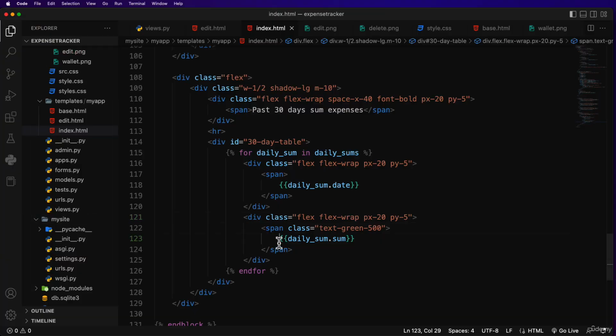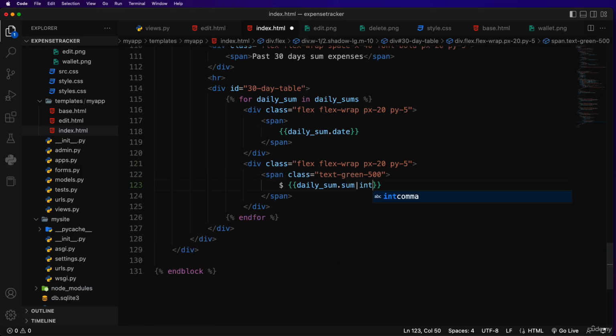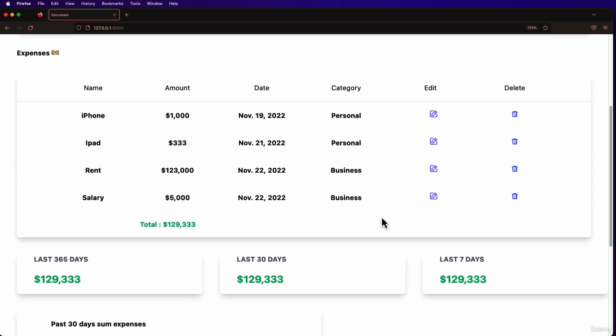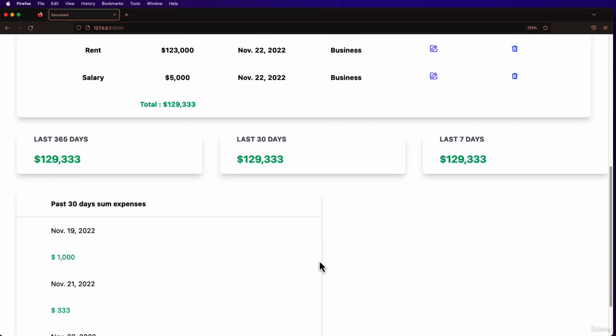You could also add a $ sign here. And another thing which could be done here is that for these sums which you have, you could humanize them by adding a filter, and you could say something like int, comma. Go back. Now you have the expenses displayed up over here along with the respective commas. So once we have this leftmost table, which displays the past 30-day sum, we could now go ahead and create a table on the right hand side which shows the sum of amount spent across all these categories.